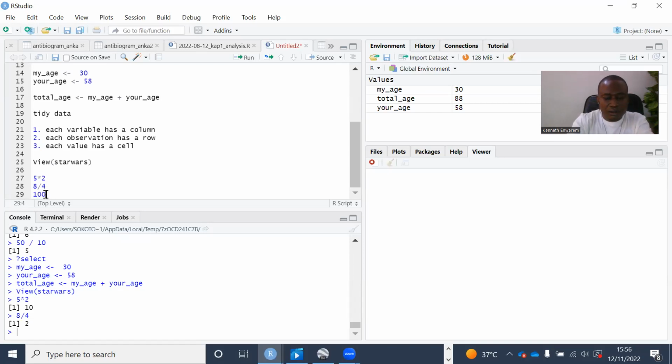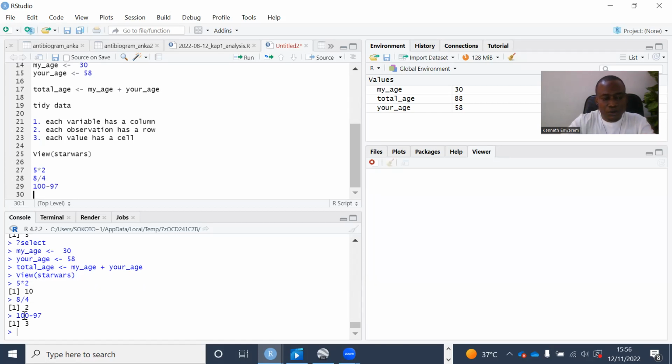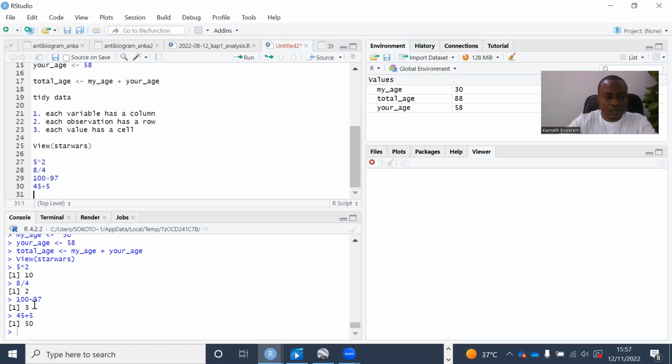I can say 100 minus 97. Control Enter, I have my code 100 minus 97, and it tells me the answer is 3. I can also say 45 plus 5, control enter, and tells me the answer is 50. So that's the use of the arithmetic operators in R.